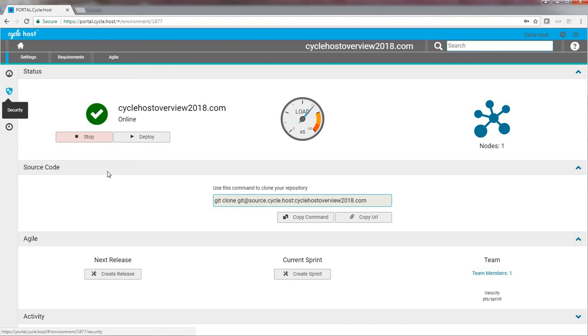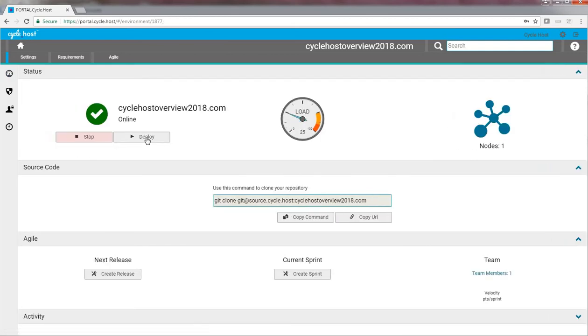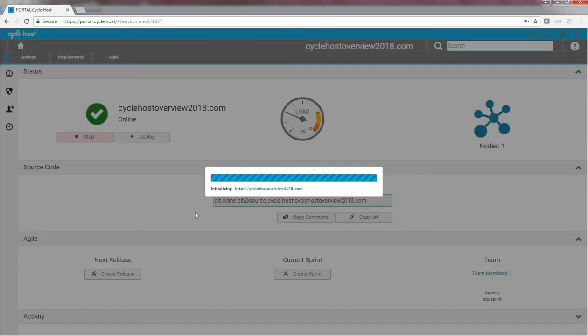Now, there are a lot of other options for security. By default, every single environment created is created with basic authentication turned on. Now, this just makes sure that no one is accessing your environment without you allowing them to. Now, you can easily create a certificate, assign certificates. It's all instant. Let's see what happens when we deploy this environment.